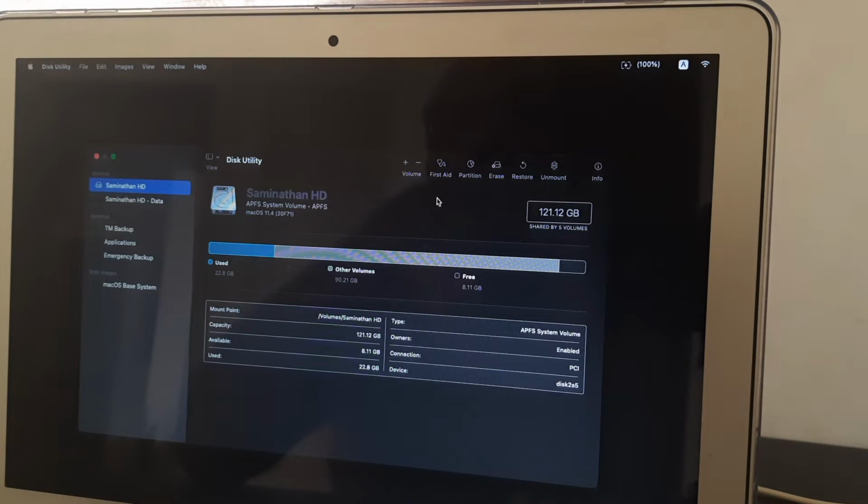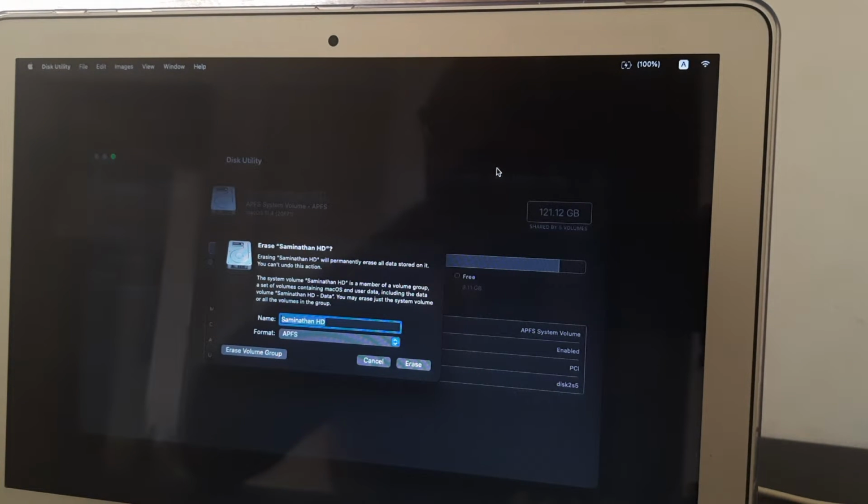So what you're seeing is my Disk Utility panel. Here you select the option Erase Volume Group. That is a suggestion by Apple. Then you press Erase, then your entire disk will be erased and you will have a fresh disk to reinstall your OS.